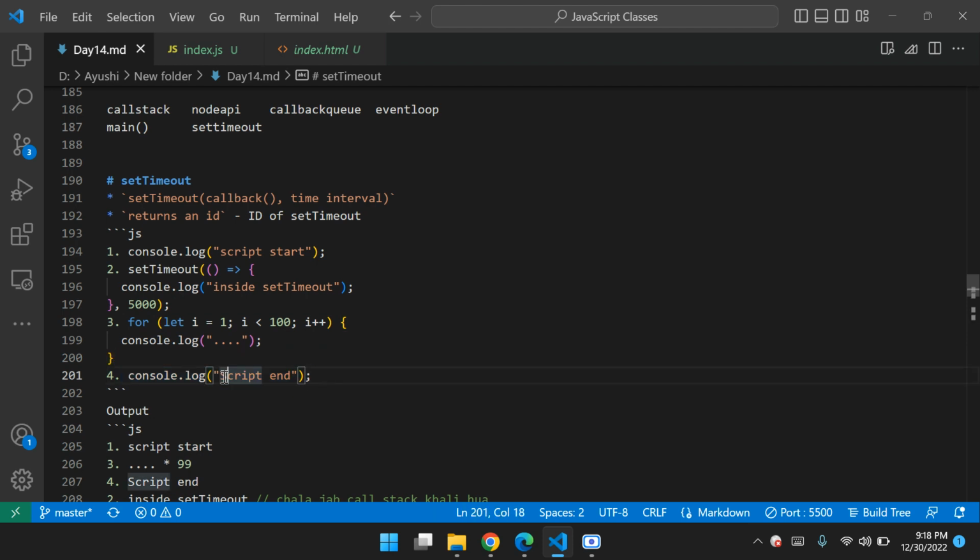It will again call the log function here in the call stack, and since it is at the upper position, it will execute this log first. So script end will be printed, and in the console you will get script end. Since it is executed, it will get removed from the call stack. Now again, what am I having in the call stack? It is main. So it will go to the next line. Is there any other line? No, there is no line. So this main also got eliminated.